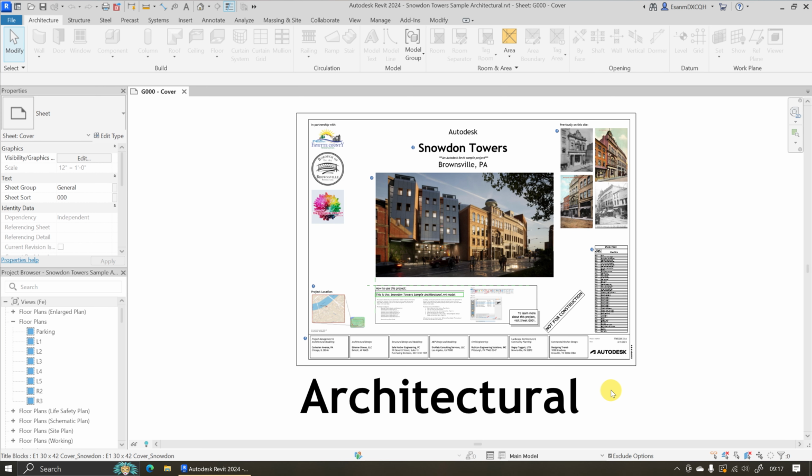When you first open Revit, this is the view you will see. Let me introduce you to the ribbon. At the top of the screen is the ribbon.